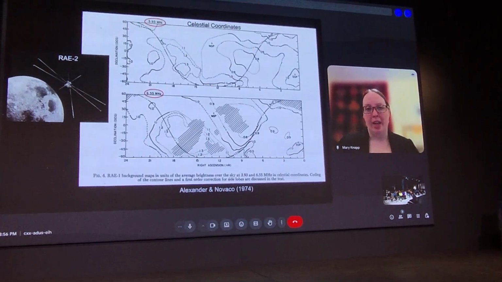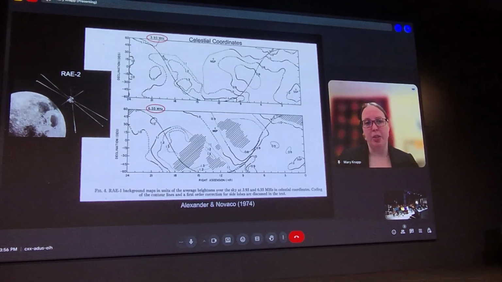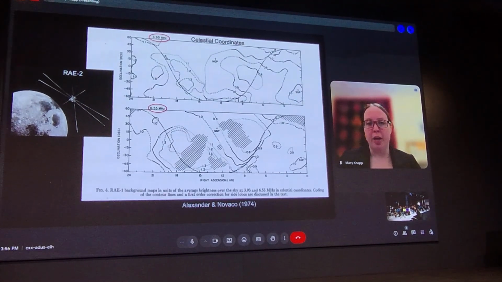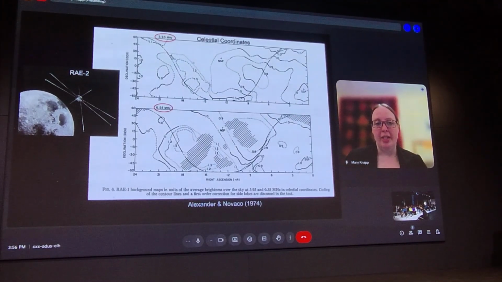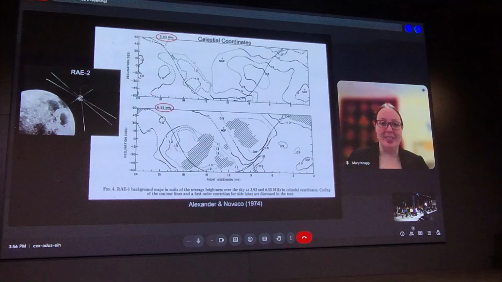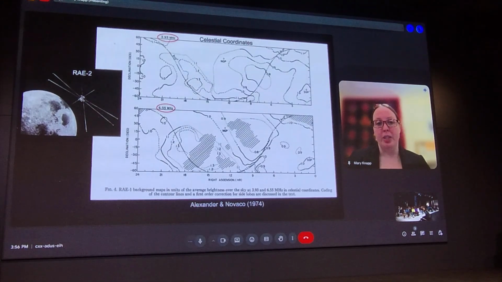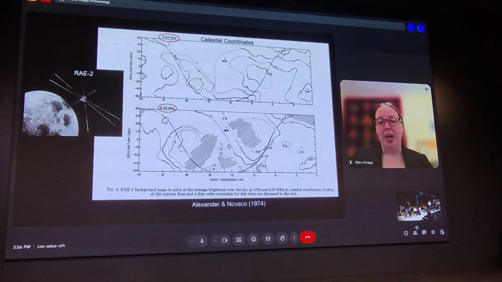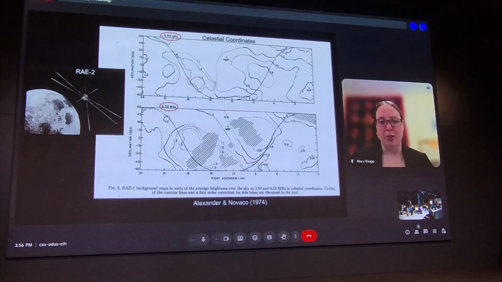This is the best map we have of the universe at long wavelengths. This is 3.93 megahertz and 6.55 megahertz. These are contour maps, and these were developed using the RAE-2 spacecraft in the 1970s. So these maps were a real accomplishment at the time with the spacecraft and the technology that was available, but we haven't really done much better since. This is what we have for low frequencies.